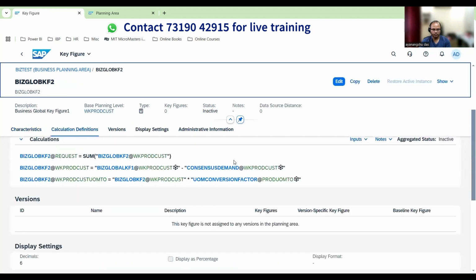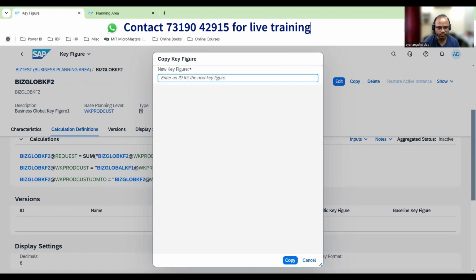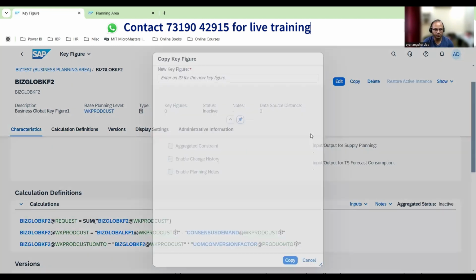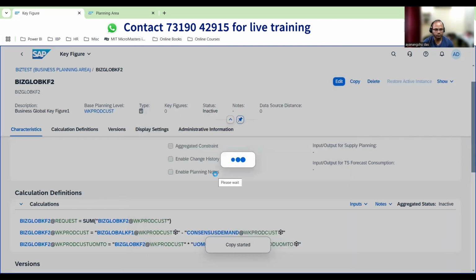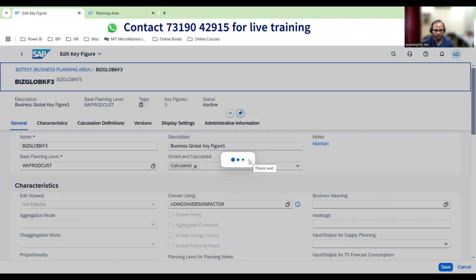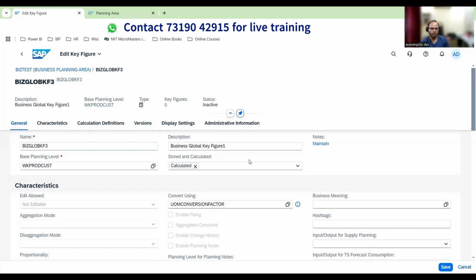Now we have seen how to define a key figure as a calculated key figure. The third use case for us is to define how to create a key figure which is both stored and calculated. So we'll copy this. What we want to do in this key figure is provide the planners the ability to update it, and define that if there is no data in this key figure, that is, the planners have not overridden it, then you store the value from the stat forecast or any other key figure. So how to do it?